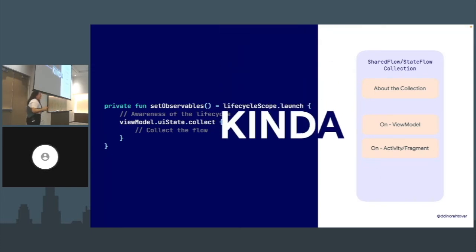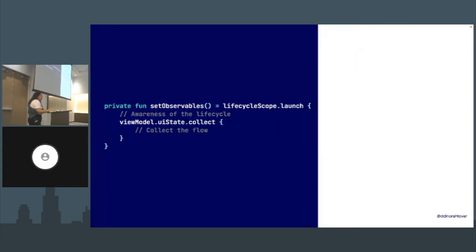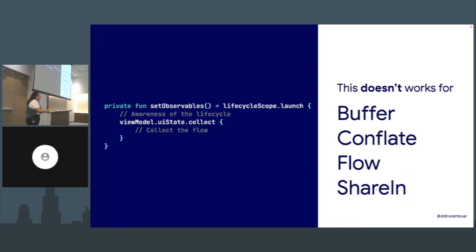But, well, this approach is also not correct. I'm sorry. It's also not correct. Because what is going on is that this doesn't work for buffer, conflate, flow, or shareIn. You are using this on your view models. Probably this is not the best approach.